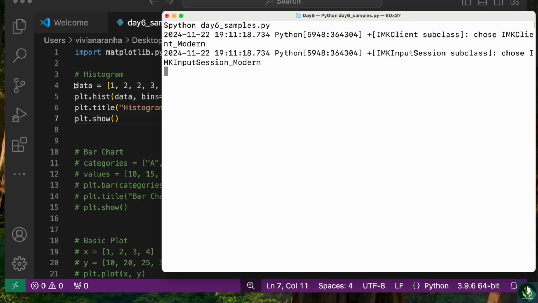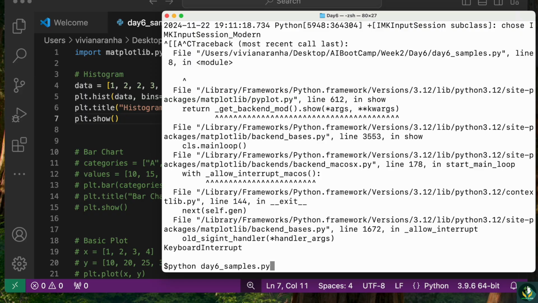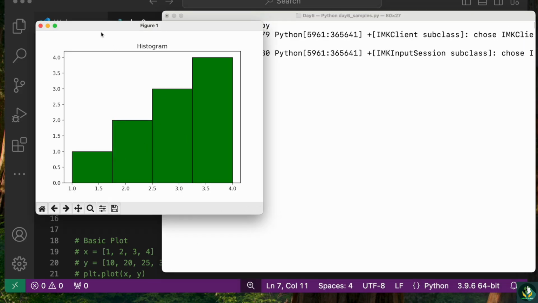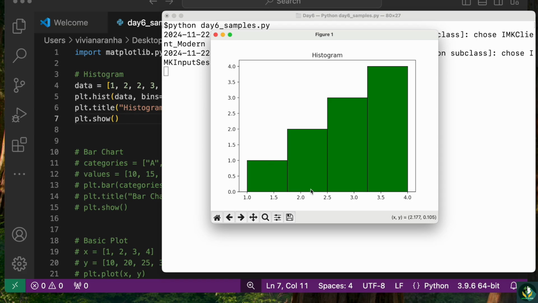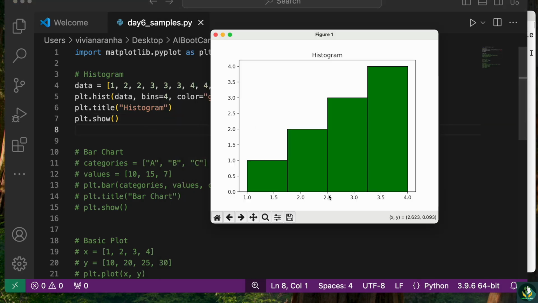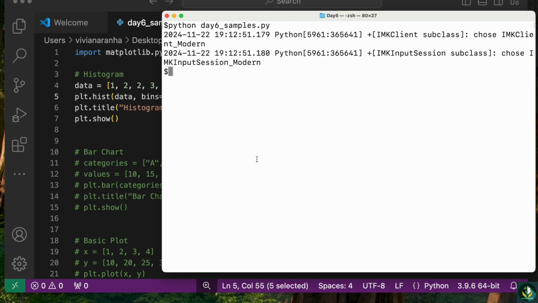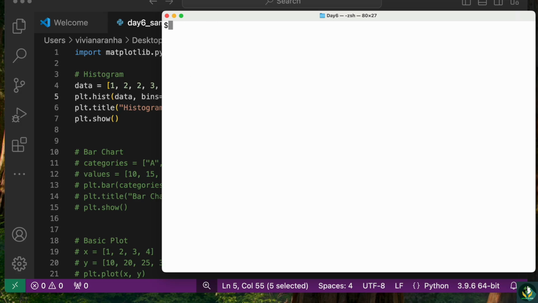Save it, run it here, and I have my histogram with all those 1s, 2s, 3s, and 4s displayed right here in a histogram format. And we have 4 bins, and it has color green, and the edge color, which is black, is displayed there. So that's it. I'm going to close this up. Make sure this is closed, clear.